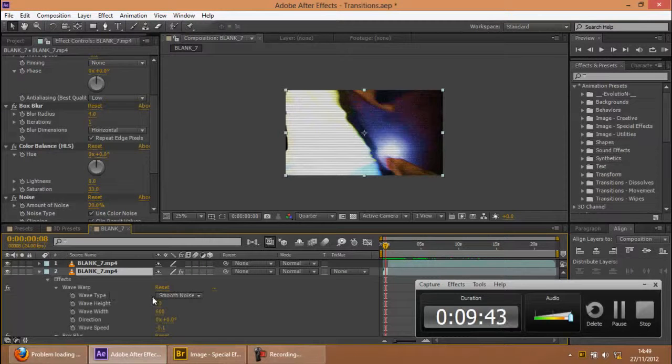But if I was to press U 2 times real fast, you'll see all the different effects that were applied. So wave was applied, box blur was applied, color balance, noise, Venetian blinds, that's a transition, and all of these effects were applied in order to create this final effect, and this could really take you time. So instead of doing something like this, you can use presets to get the job done faster.